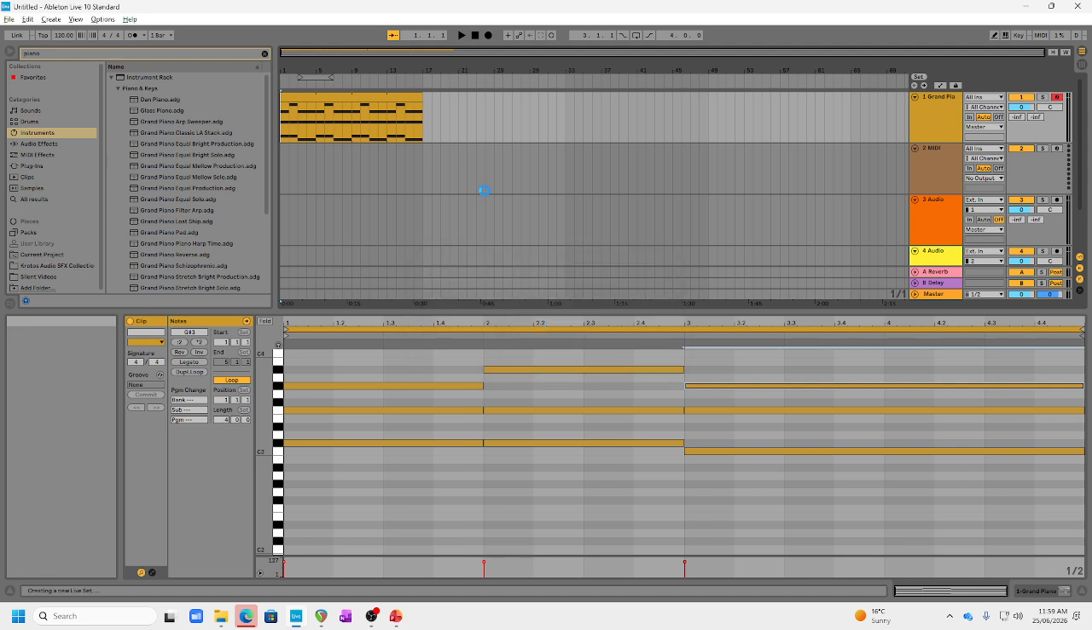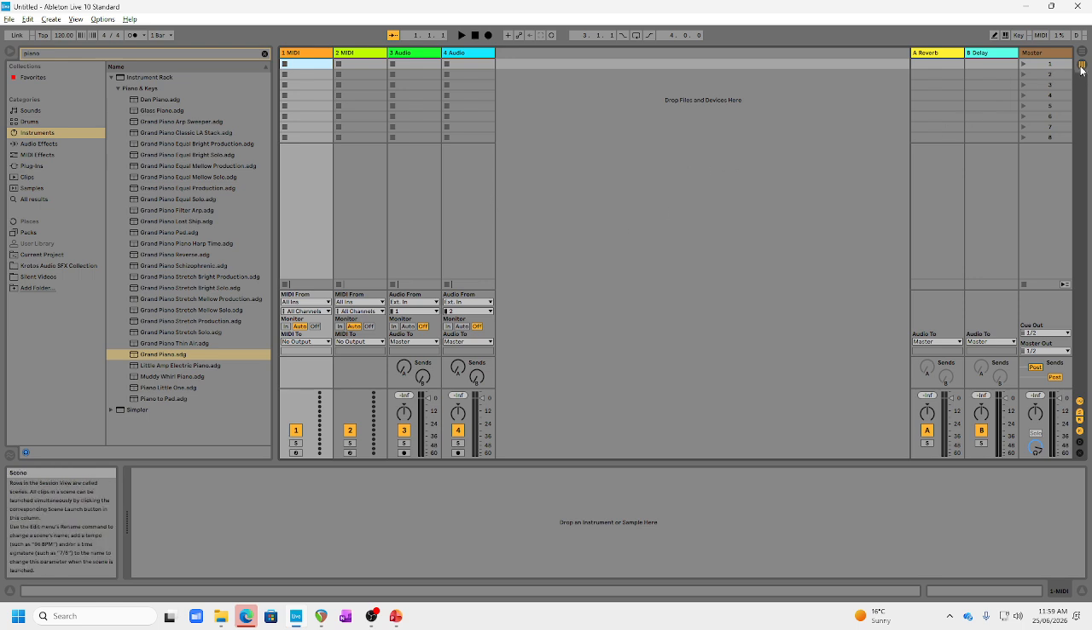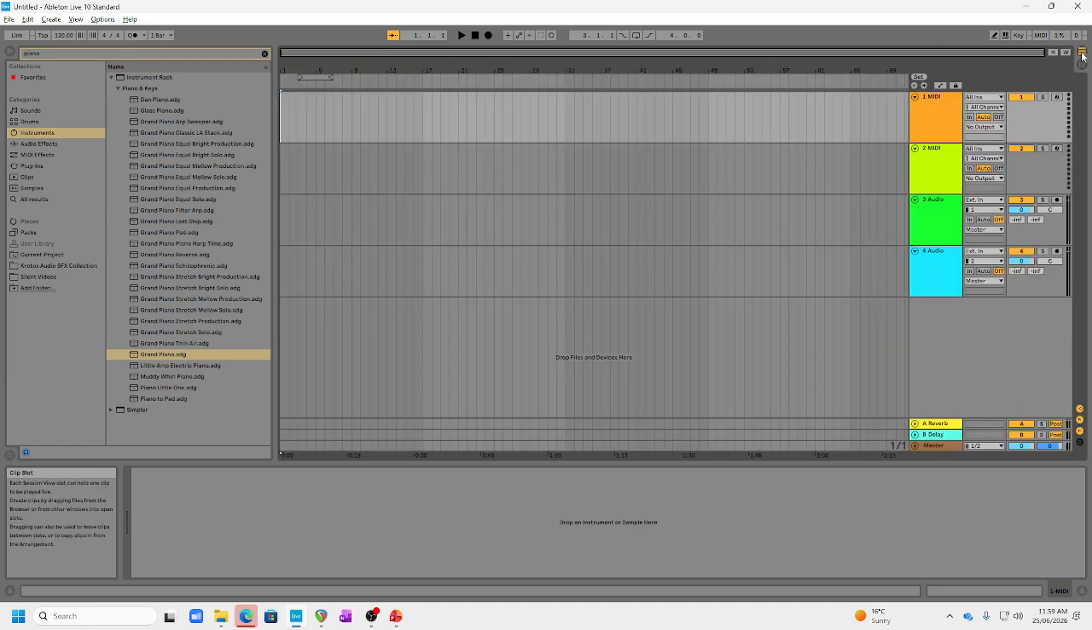And it should load up, and it will be in this view over here, which is the session view. But we want to change over to the arrangement view, either with the buttons in the top right, or by clicking the Tab key to toggle between those two views. So leave it in arrangement view.